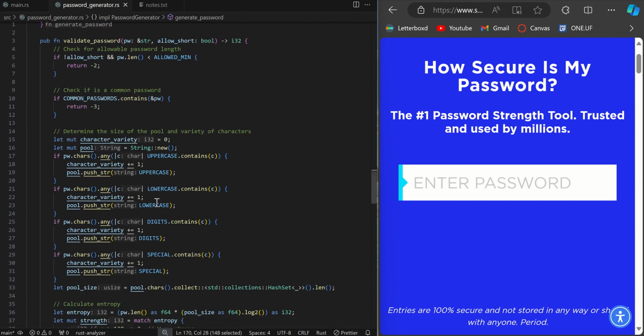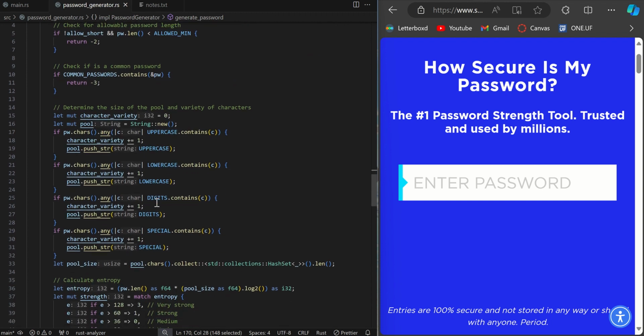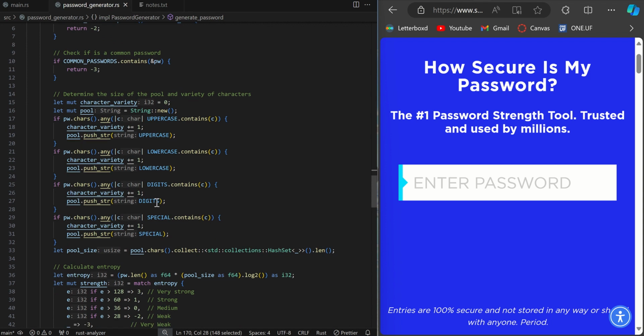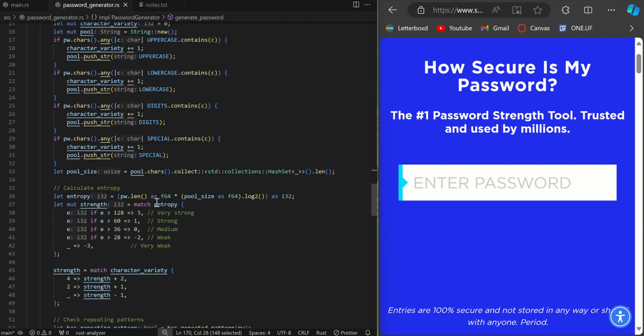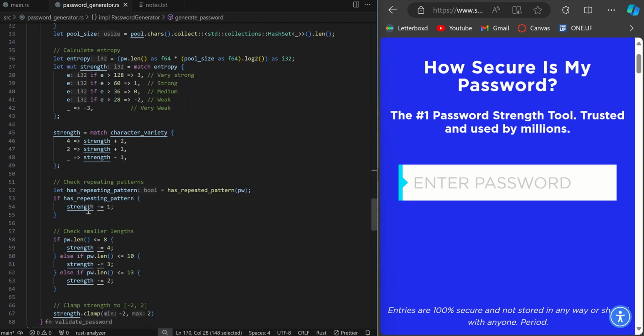And then for validation, I chose to implement a variety of mechanisms, such as calculating the entropy of the password, which involves summing up the number of possible characters that the password can have and taking the log base 2 of that value, and then multiplying by the password length to get the entropy in bits. The higher the number of bits, the stronger the password. I also checked for character variety and for repeating patterns to determine strength.